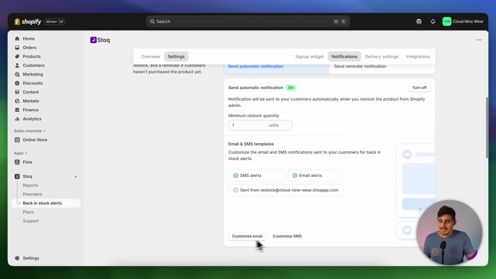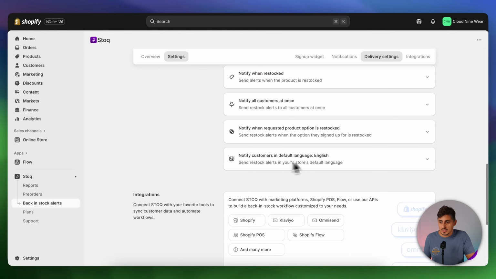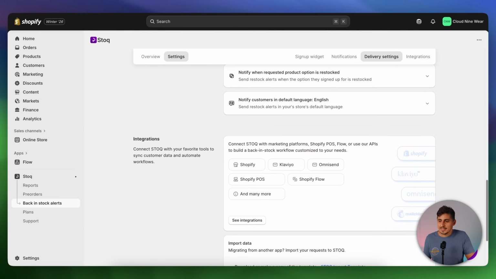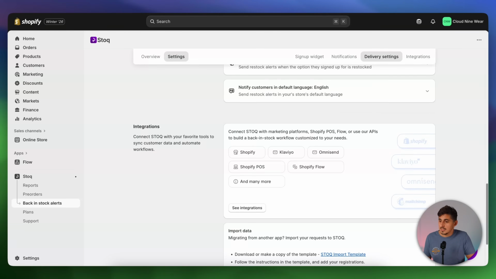This is kind of what I've done. You also have delivery settings here if you want to go through them. I didn't change anything here. If your store is not in English, you can change your language here. And then you can also integrate Stock with Klaviyo or Omnisend if you're using those, or any of the other ones if you want to create more advanced flows. But Stock handles everything regarding this notification. So if you don't need anything crazy, you don't even need to integrate with any of these.